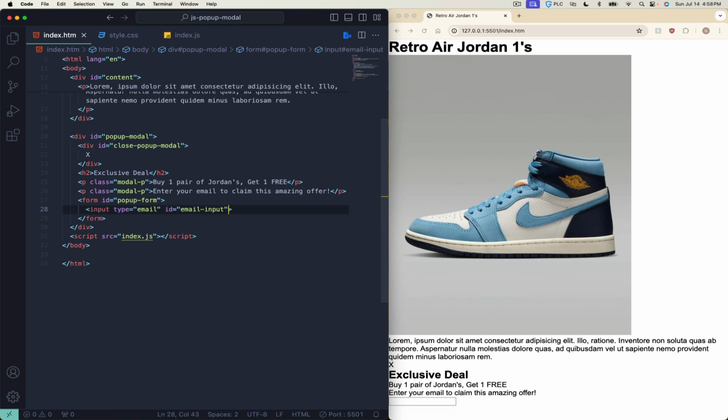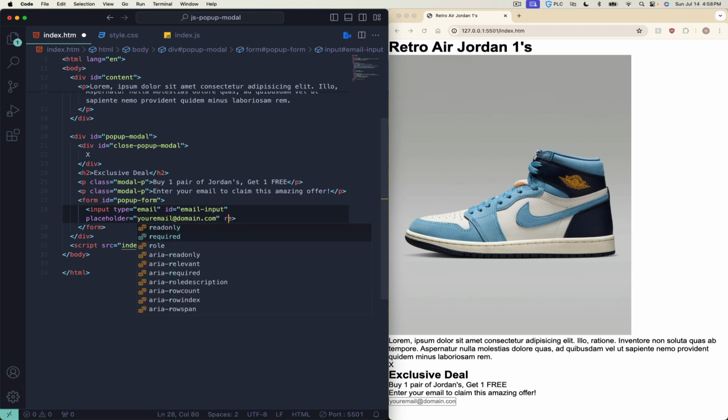And then we'll put some placeholder text in here. And we'll just make it say your email at domain.com. Okay. And then we'll put required on here. So the user has to fill it out if they want to select the offer. Just a little bit of form validation.